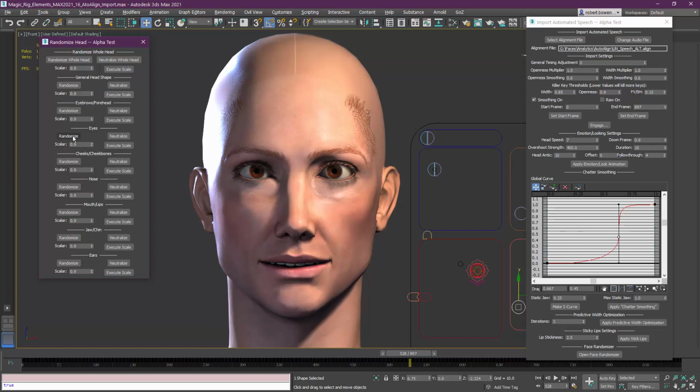Forehead's fine, I guess, for now. Let's randomize the eye shape. Sure, let's go with that. I'm not even going to scale it down. And it's scaling, by the way, from its current position to its neutral position. That's what's scaling. It's not scaling up or down the size of the object. It scales the difference from neutral. That's what that scaler does.